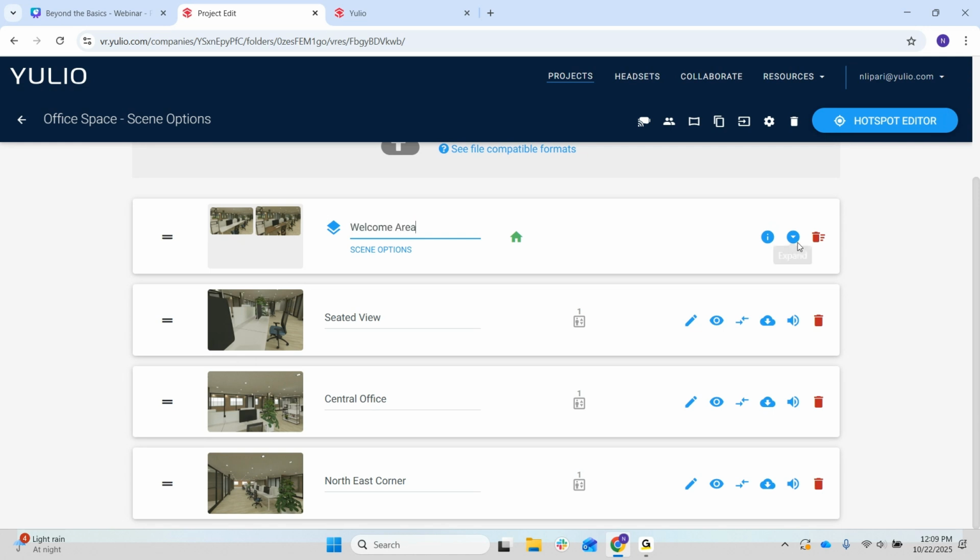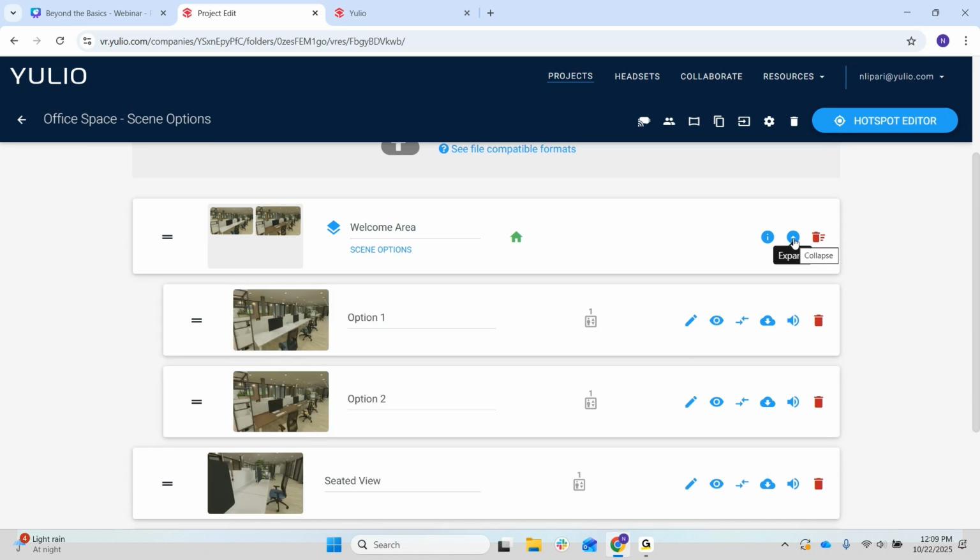And then I'm just going to click on this arrow here to expand the scene option group. So now I can see the two individual scenes that are in this group. And then again, I can rename the scenes here. I already have them named as option one and option two, so I'm just going to leave that.